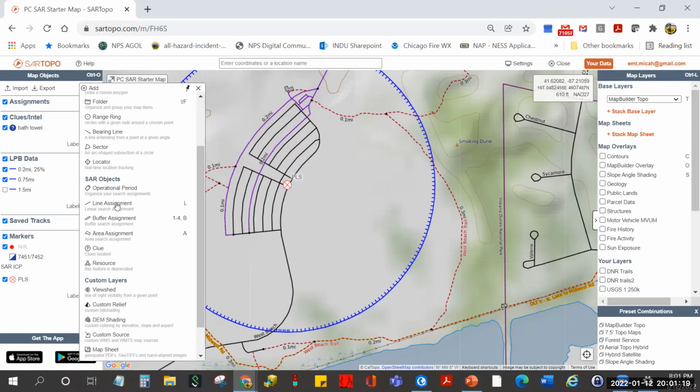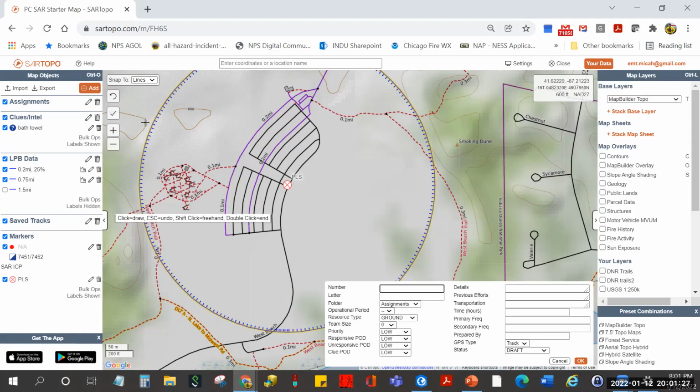I'm going to make a linear assignment. Okay, so I'm going to click line assignment. And a couple things happen right away. First, down here on the bottom right, I get a pop-up with all the attributes. Okay, so this is all the data that's going to go behind the line. And then also up here, you see the snap to. Kind of like earlier when I was doing some measuring and we had the snap to. Well, what this is going to let us do is as we make this linear search assignment, it's going to actually stick to the trail.